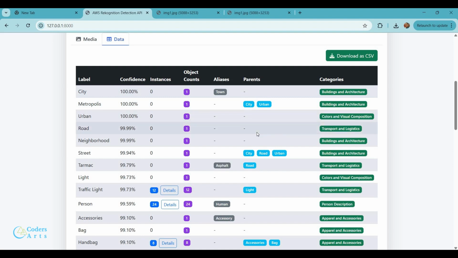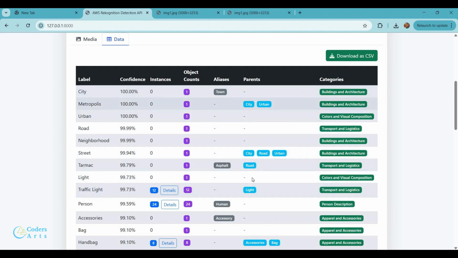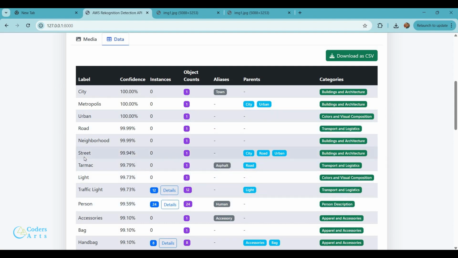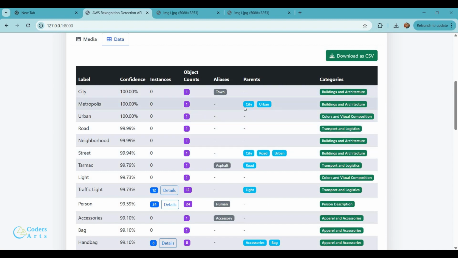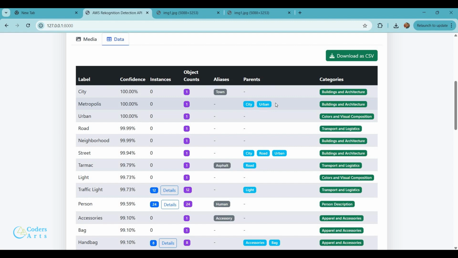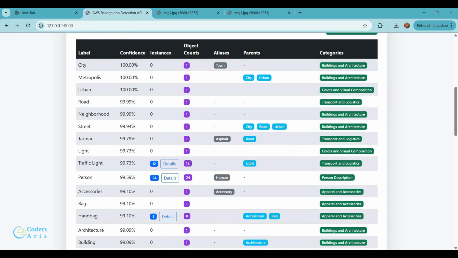So these parents are encompassing these labels, and you can see that a parent can have many labels attached to it. For example, street is a subset of city, and metropolis is also a subset of city. All right, but at the same time we can see that street is also a subset of road or urban as well, but metropolis is not a subset of road. So there is many to one relationship between parents and the labels.